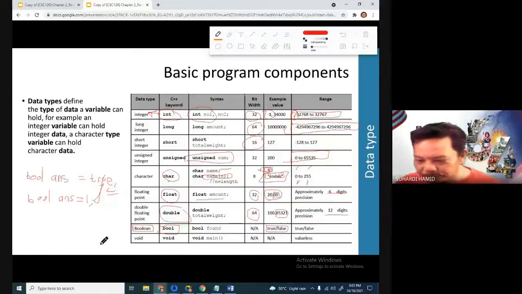Either way is possible. And finally, we have void. For example, void main. Generally, void is used only for the return type, not for a data type. Only for the function return type. It's valueless. It won't return anything.